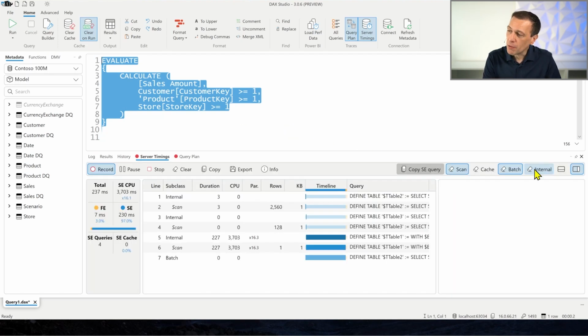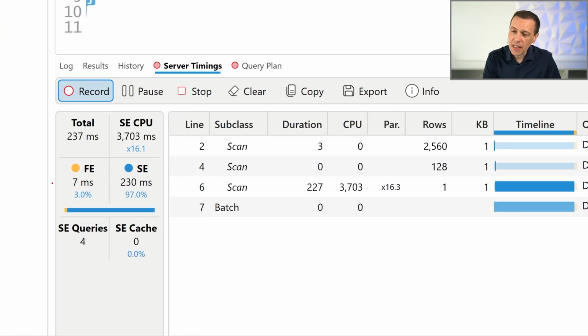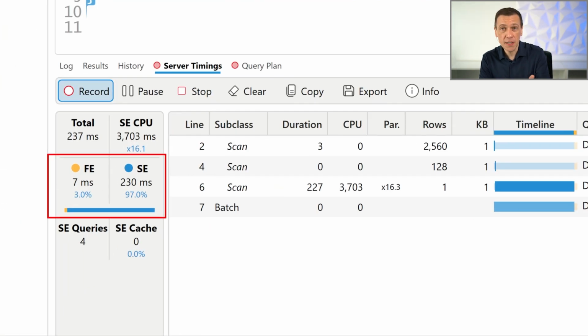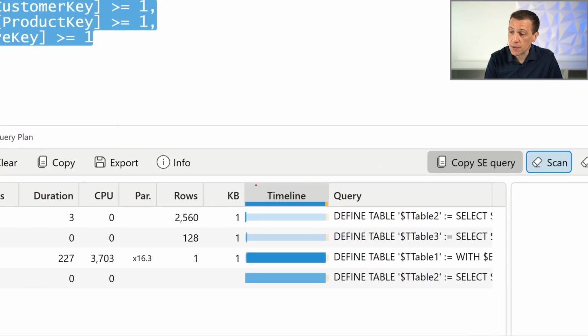So when we execute a query, we have the classical visualization of formula engine and storage engine, just to quickly understand whether a query is spending more time in the storage engine or in the formula engine, and this didn't change. However, when did we spend time on the storage engine and on the formula engine during the execution of the query? This is what the Timeline column is about.